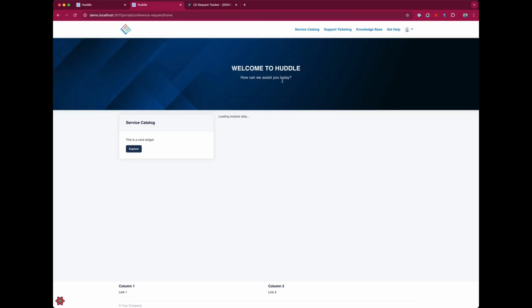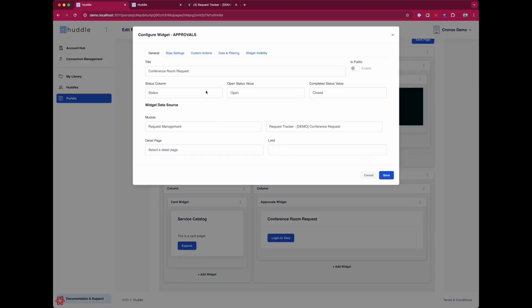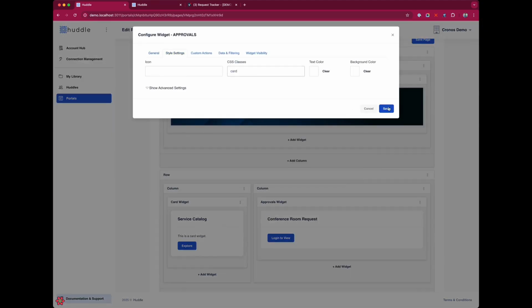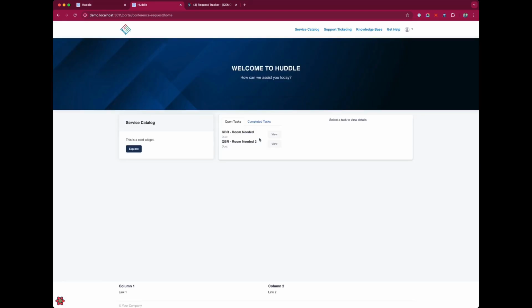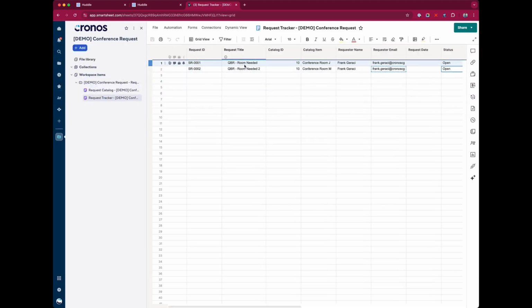So we have changed the layout of the site. So now that there's a little bit more here, the one thing that I do want to do really quick is add a little bit of a card background to this. Okay, so when we open this back up, you can see that we have this new widget here that's got open tasks, completed tasks. And if I click on open, you can see it's showing QBR room needed and QBR room needed 2. These are the two tracker sheet items that I had inputted. One was the form submission, one was the clone.